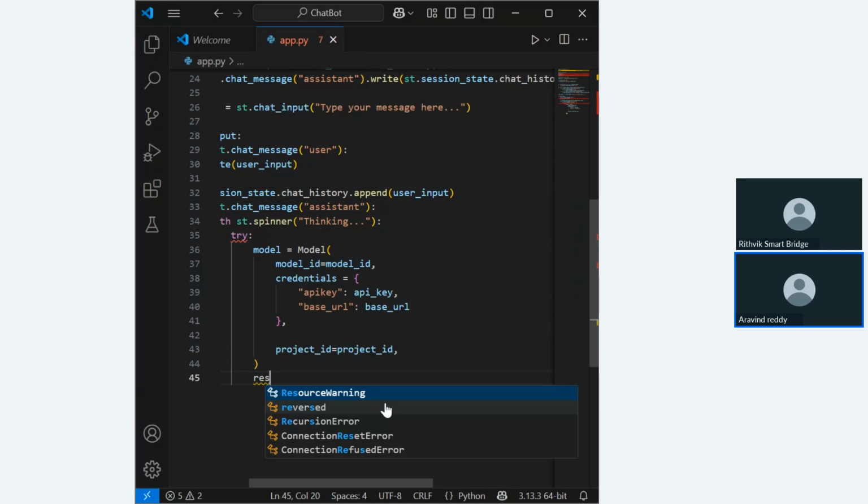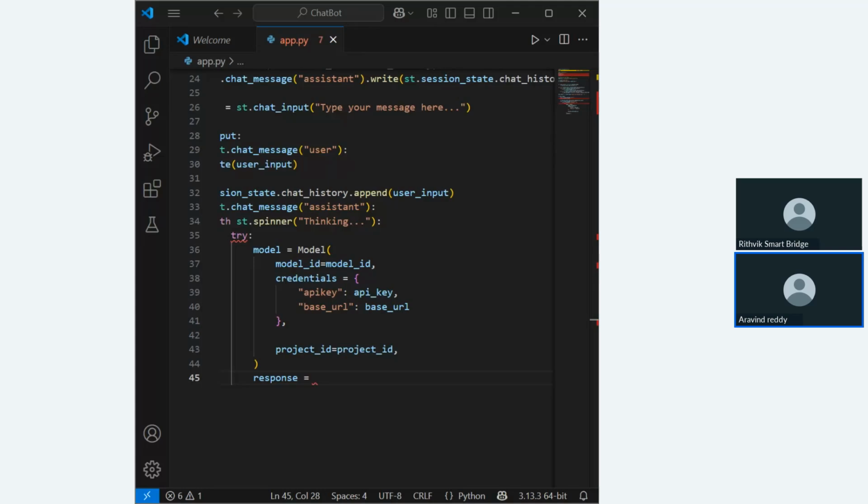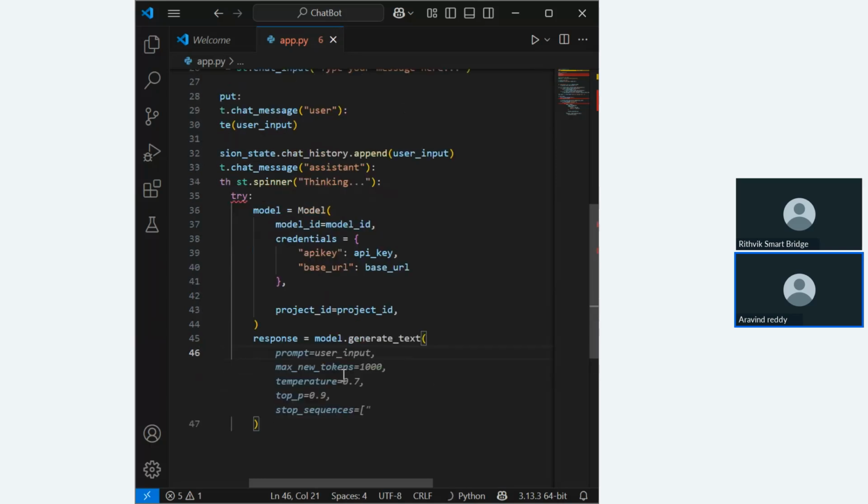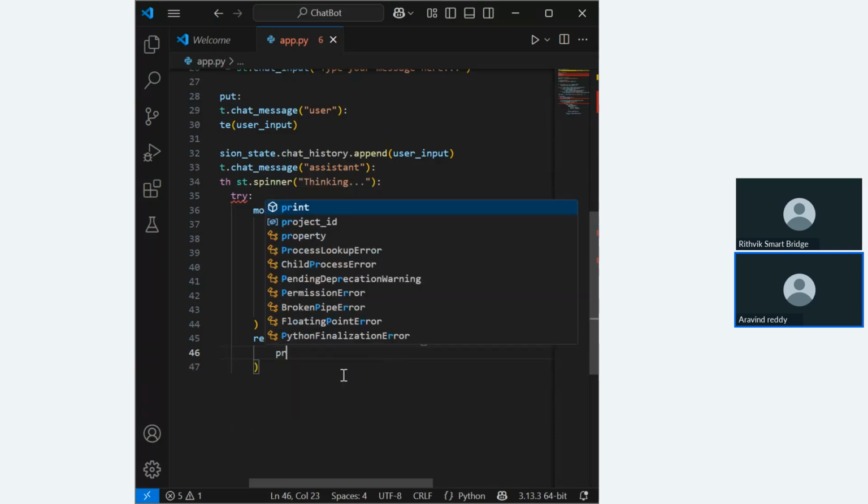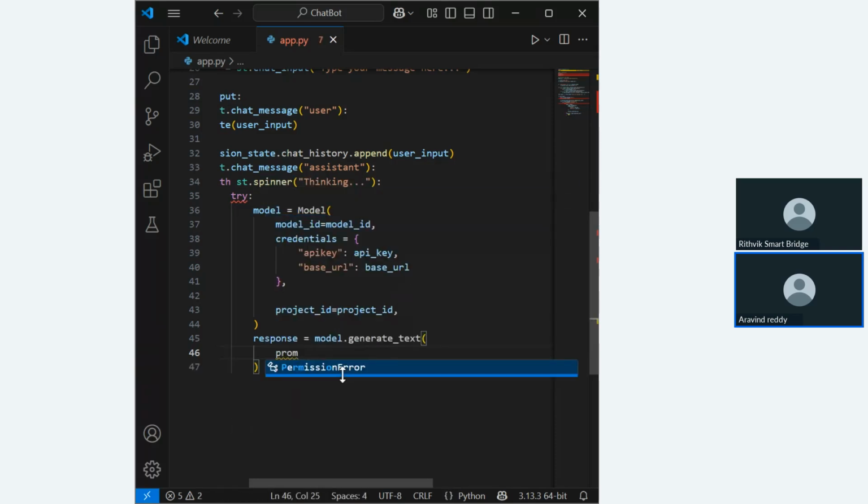I'm going to add response. If we are going to get a response from a chat, I'm adding that. Response equals model dot generate. I'm going to generate something. Generate, but I need text. This text I need to add. So what I'm going to do, I'm going to add a prompt. The user is going to provide some prompt.